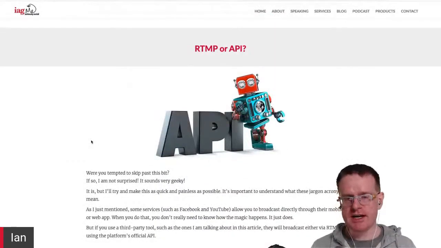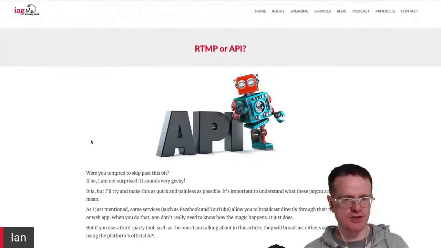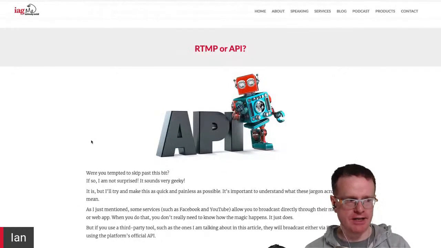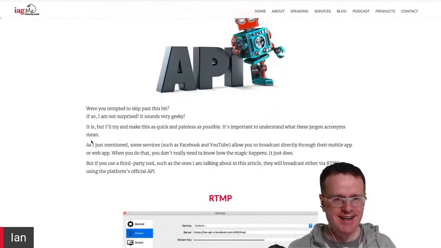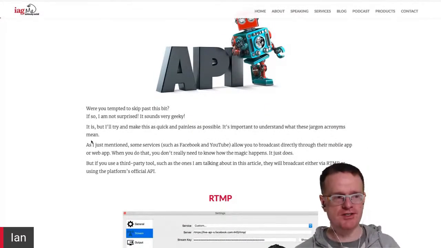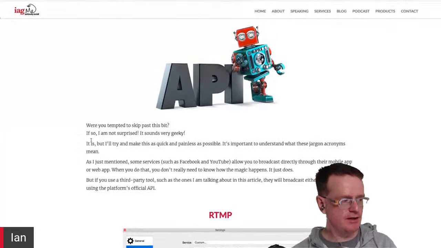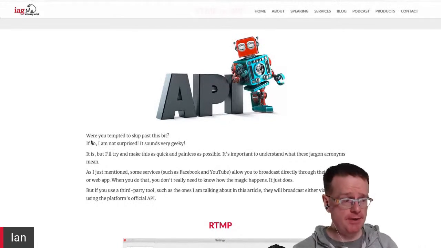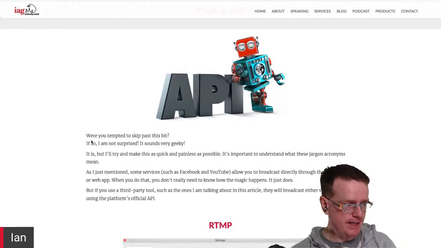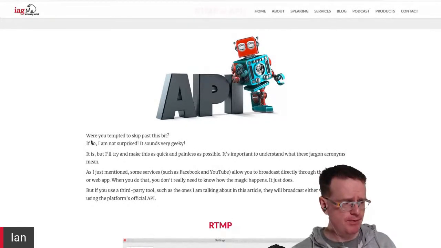So this is a warning now. This is a geeky warning, because we're going to be talking about two geeky acronyms here: RTMP and API. Please don't switch off. Do not worry. This is something that I think is really, really important for us to know about. I'll try and make it as painless as possible. So with broadcasting to a live video platform, you've got a choice of broadcasting via the API or RTMP. Some services such as Facebook and YouTube allow you to broadcast directly through the mobile app. And when you do that, you don't really need to know how the magic happens. It just does.